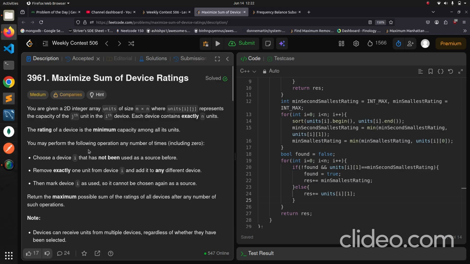You may perform the operation any number of times, including 0. Choose a device i that has not been used as a source before. Remove exactly one unit from the device i and add it to any different device. Then mark the device i as used so it cannot be chosen again as a source. Return the maximum possible sum of ratings of all the devices after any number of such operations.